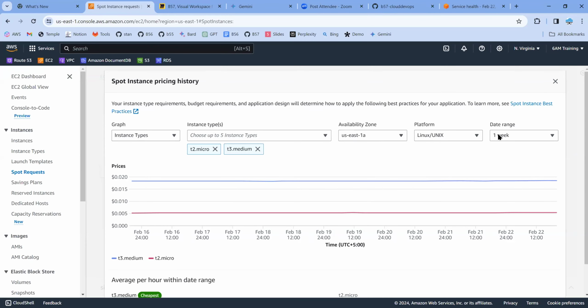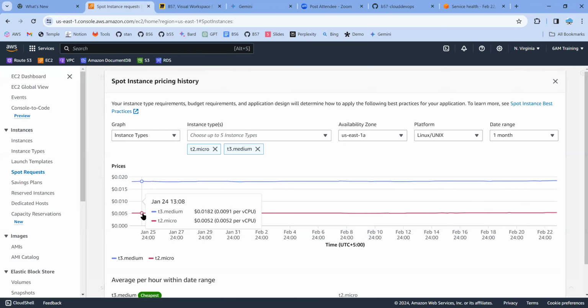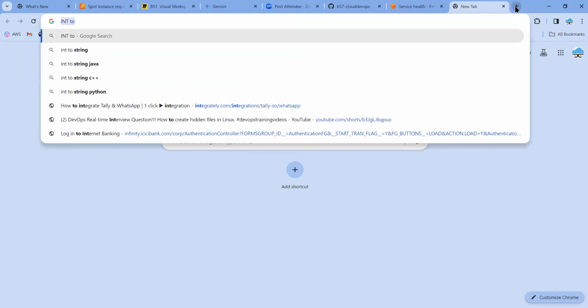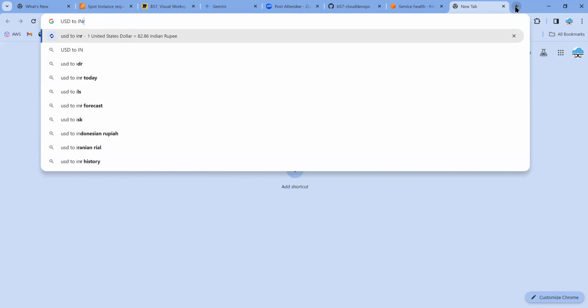If you look at the date range of the last 1 month, T3 micro is 0.0052 per hour. Can you see this? 0.0052 USD to INR.